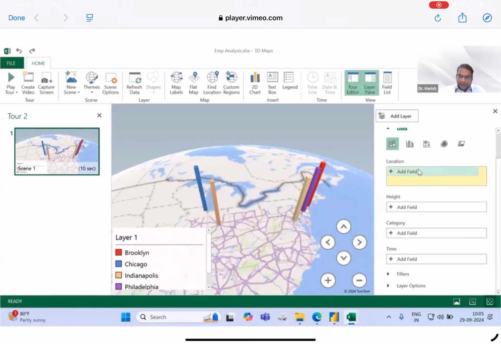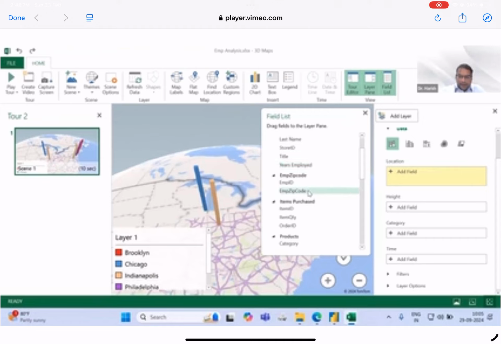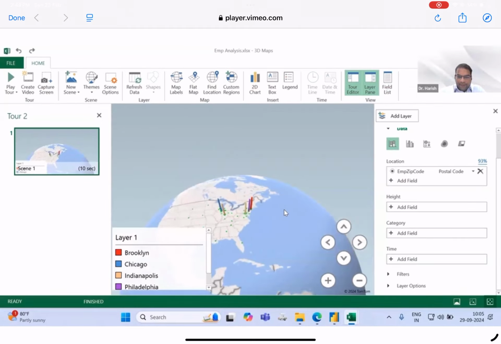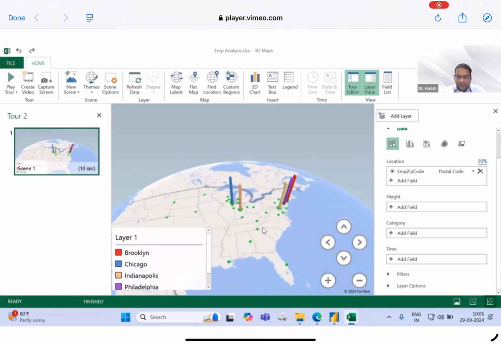Now, on the field list, I choose EMP zip code as the location. Simple. Now it is getting populated here. As green dots, you can see the employees are coming from such locations. But before that, can I use map labels so that I can see from which state or city they are coming?